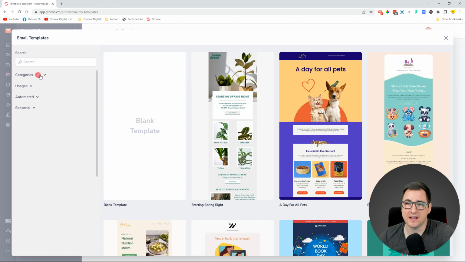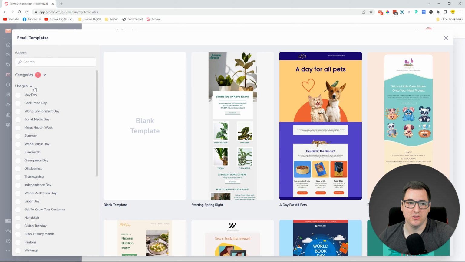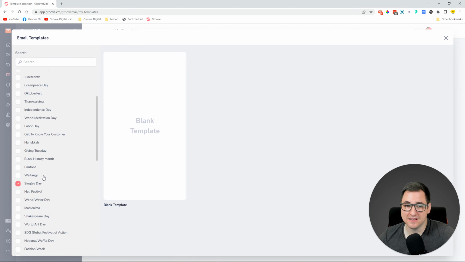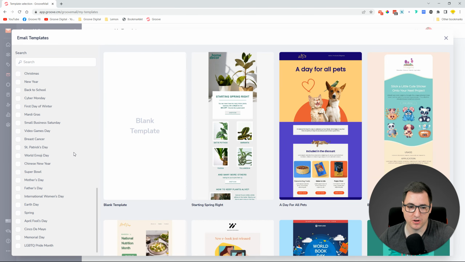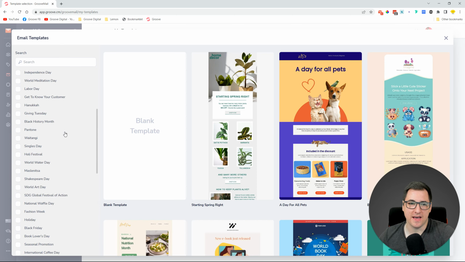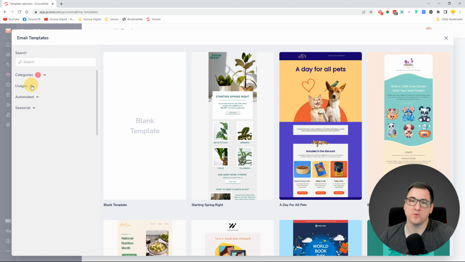So you can see that in categories, there's one option selected. In usages, if you want to do something like, I don't know, Singles Day, you want to find a Singles Day template for e-commerce. Currently, we do not have one for that particular purpose. So you can look through different options of what we have. Based on the selection, you will be able to find templates that suit your needs.